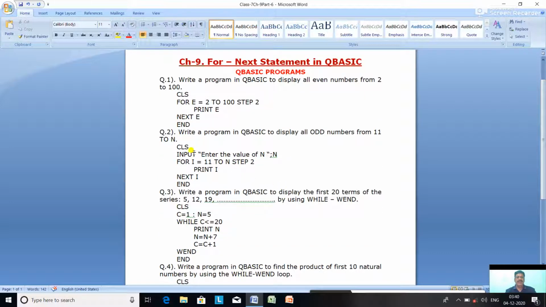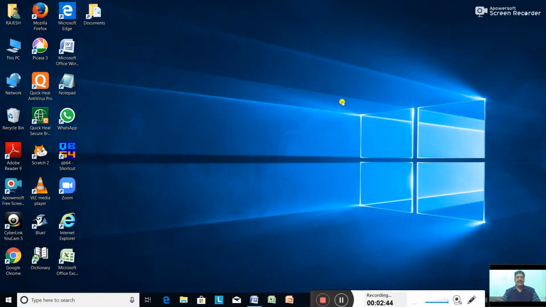See the program. CLS, enter the value of n. For I equal to 11 to n, step 2. Starting from 11, step 2. Print I, next I and end of the program. Alright, so let us see.